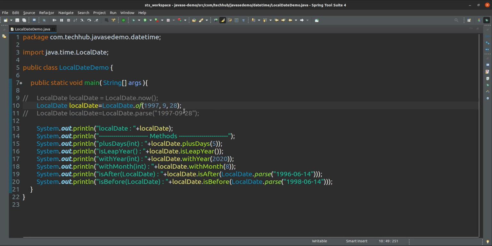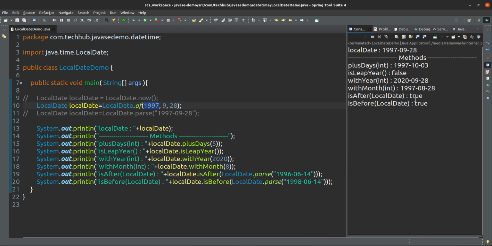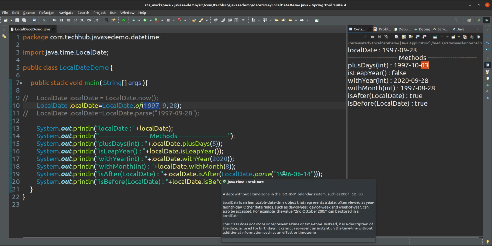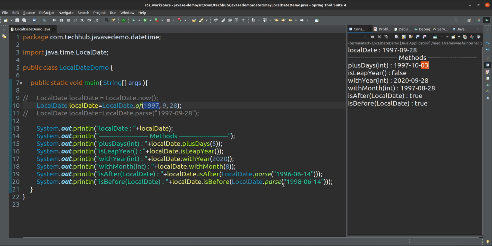So if we want to create any date using a custom date, you can do it like that also. Now this will create the date in this way. Now this is after, it will become true because we are pointing to 3 October 1997. So now this is after, 96 is after, yes, 97 is after 96, it is true. And is before, yeah, 1997 is before 1998 only.